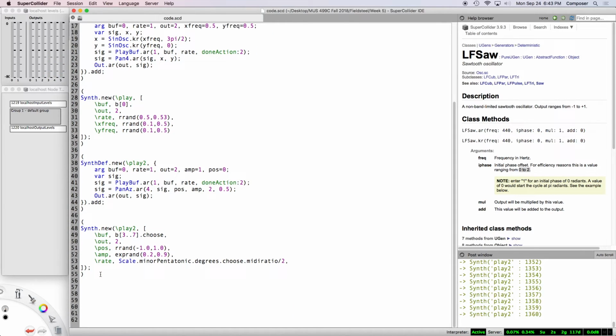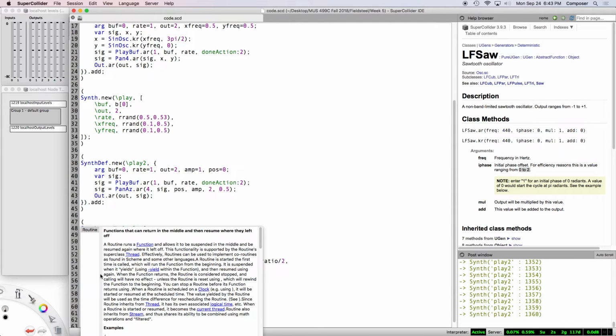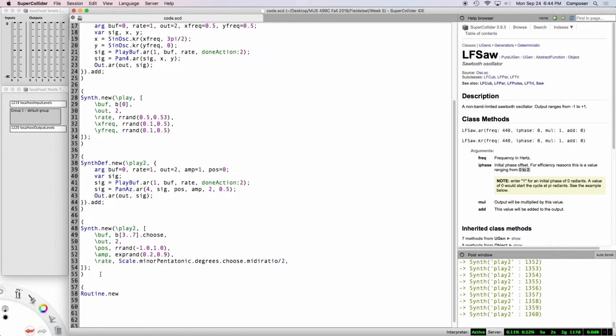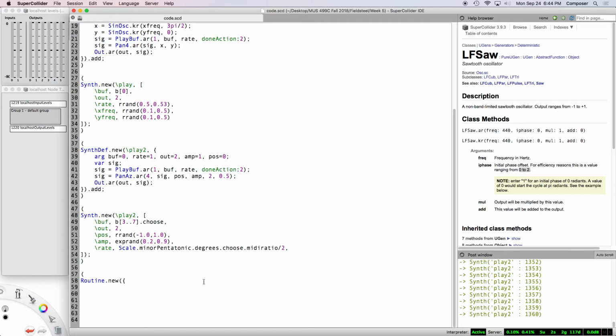Although there is an alternative to patterns, it's not quite as flexible, but I do find myself sometimes using it, and that is to make a new routine. You can think of a routine as a special type of function which allows wait times. It just allows you to say to SuperCollider, okay, wait for this many seconds, and then keep going.